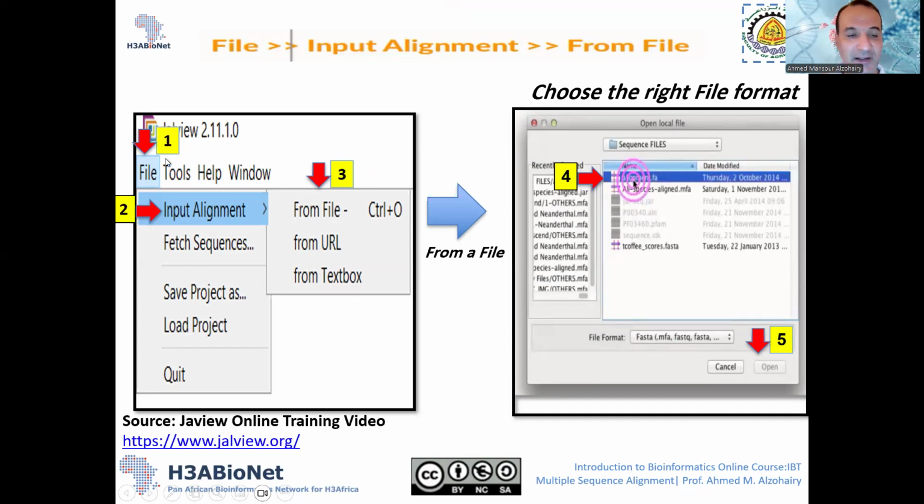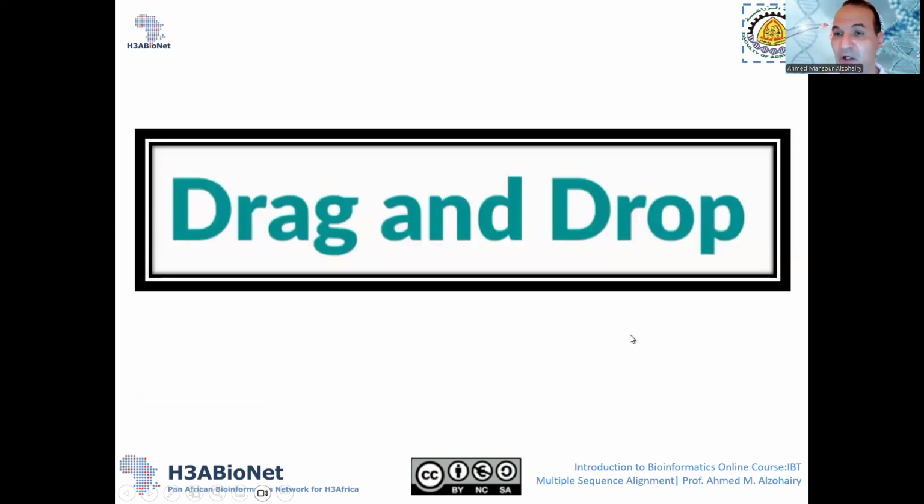As you can see here, number 1 will be File from the main window, and then number 2 will be Input Alignment, and then from the menu we have 3 options. You will choose the first option, which is From File, or Control-O, of course, if you like to use shortcuts. At arrow number 4, you browse your computer and choose the file, and then you press Open at arrow number 5. That's the way you can open your files from your computer and load your sequences in the program.